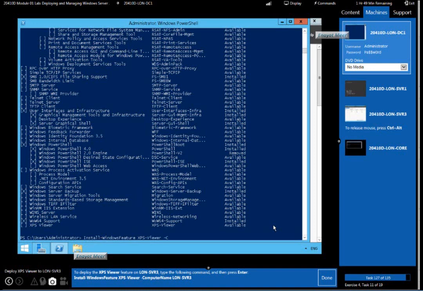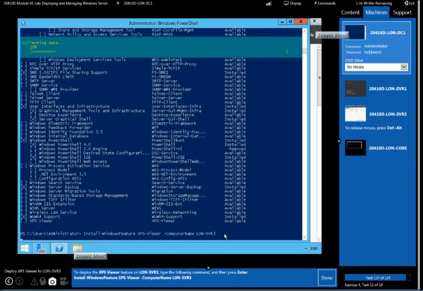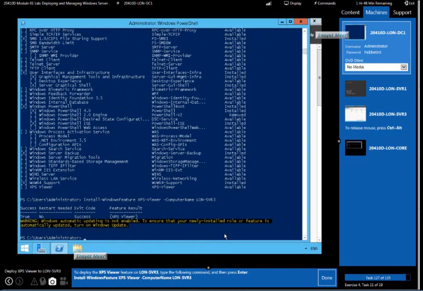So now you are remotely installing XPS Viewer on 11-SVR3 from the 11-DC1 server. So this is a remote installation. Once you install it, you can repeat the command to view the installed features, and you should see that XPS Viewer has a cross on it. So that is how you verify.